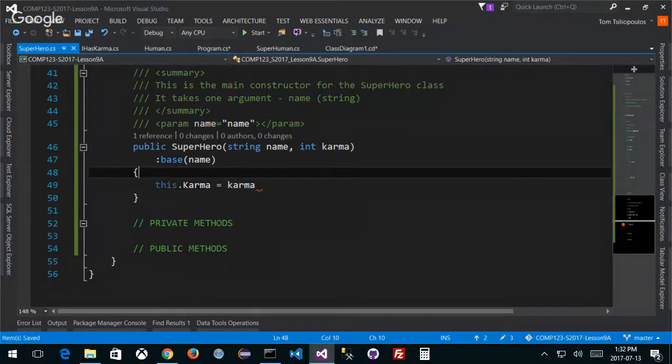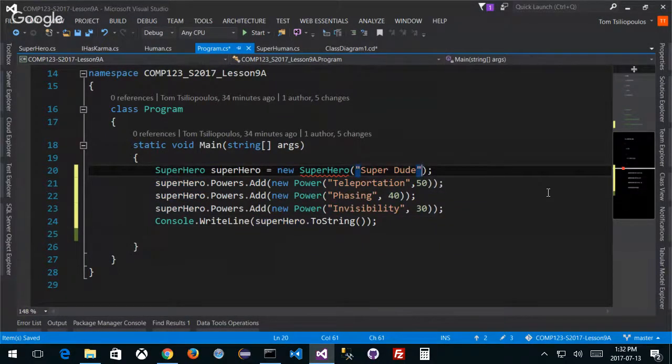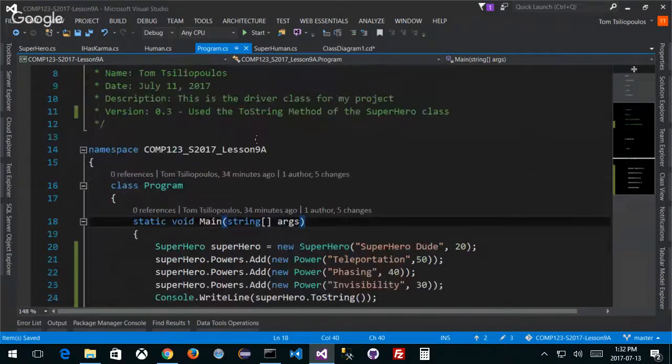So I've taken in the karma value. But now it breaks my program because the superhero dude also needs a karma value, which is, let's say, 20 karma. So he starts off with some. Instead of super dude, we'll say superhero dude, so we know it's the superhero we've created now. The superhero dude, right? Okay, cool. We use the toString method in the superhero class, but now what we've actually done is we've not changed the superhero class because it replaced this for me. I did a replacement, that's why I took care of it.